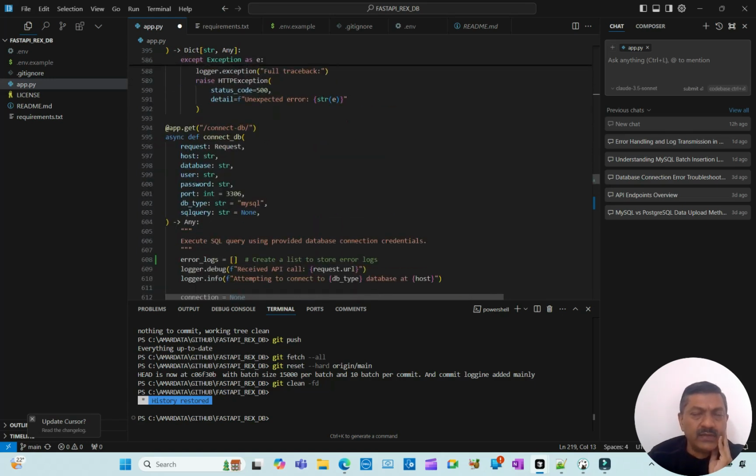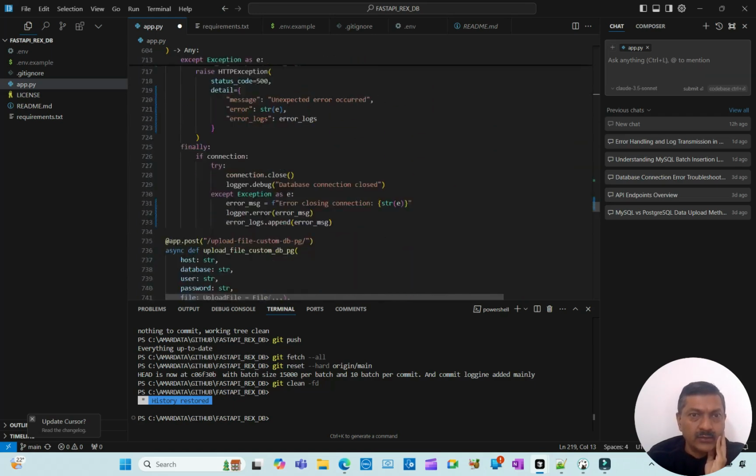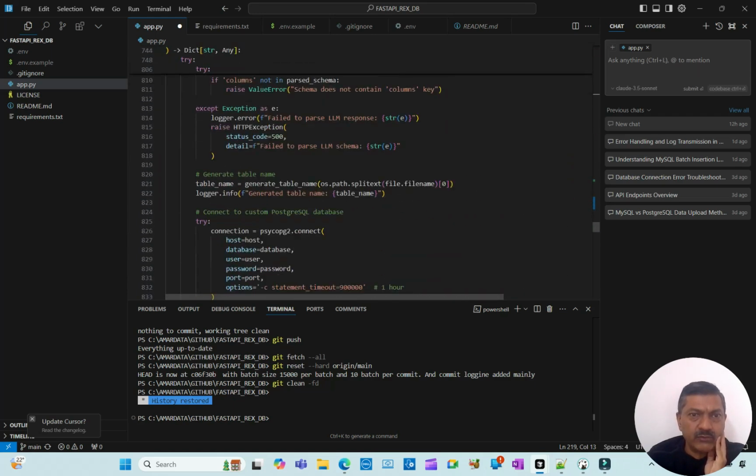And then we have ConnectDB. This ConnectDB is an important one. I had shown it earlier. This is the one which establishes a connection with any database given the credential strings. So this is used in the whole app, this one and the other one for upload. We had gone into it in detail, so I won't go into it again.